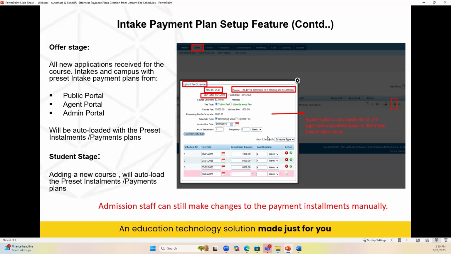The same way, if you are adding a new course to an existing student who is enrolling for a different course, or maybe extending the same course, then the moment you add the course, if you need to generate a new offer letter with a new payment plan for the new course, there will be another option available on the student course page. A little icon, and once you click it, the system will automatically create the payment plan in the student finance section. And then the system will automatically load the payment plan in the student stage in that particular offer money back.